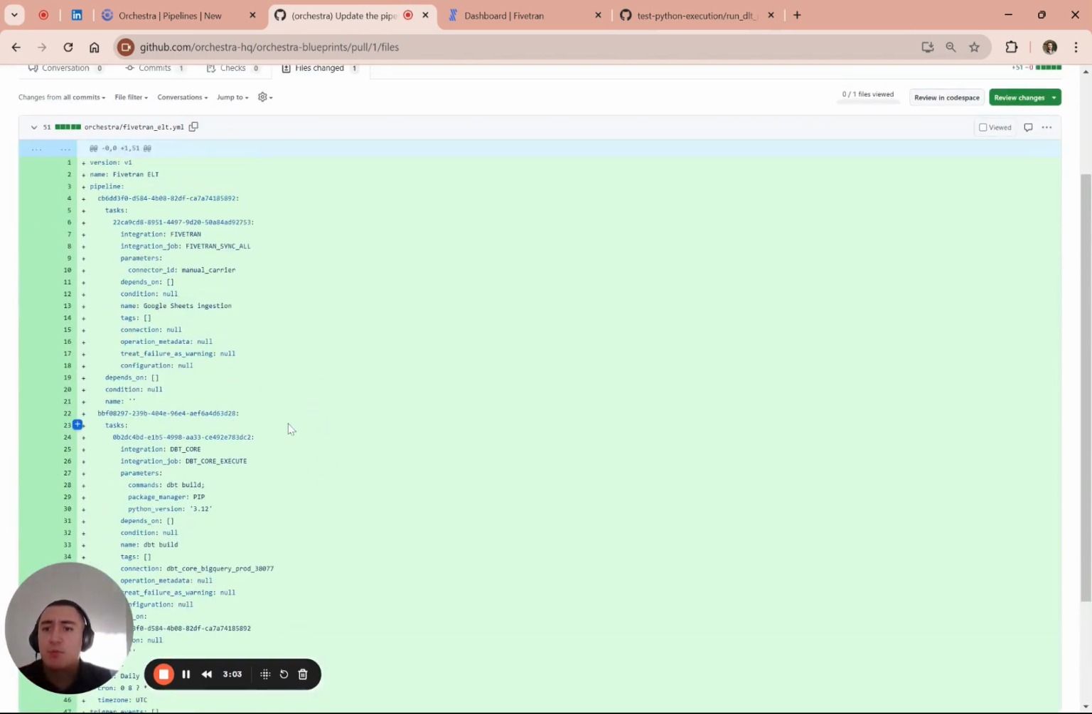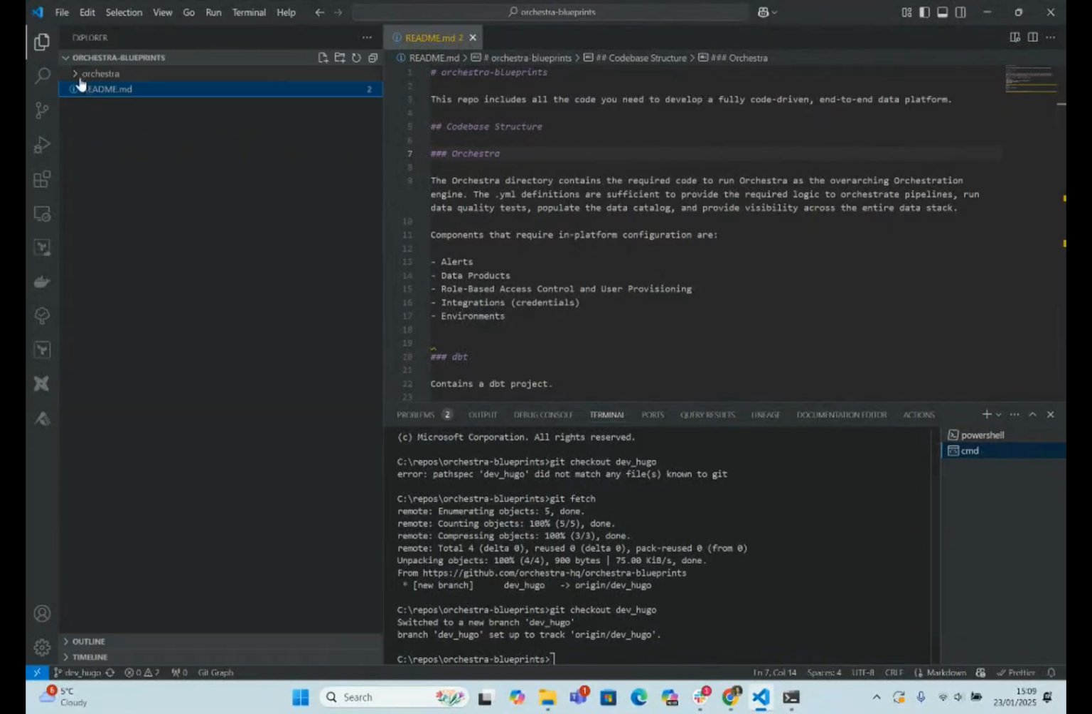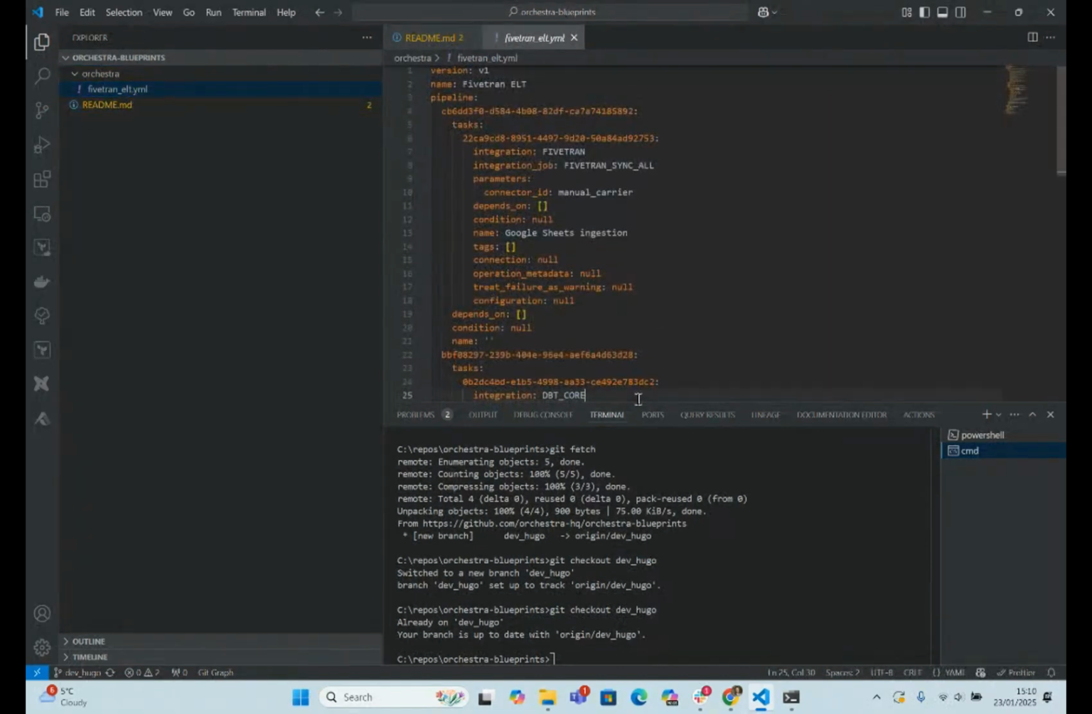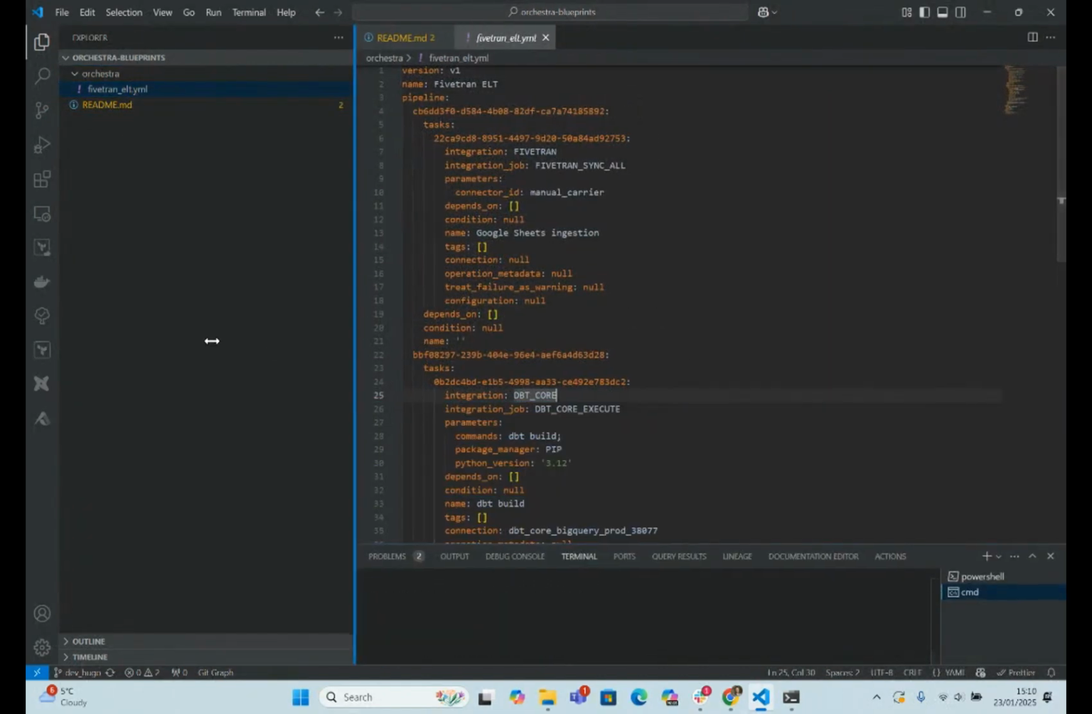But then, what about if we wanted to add a bunch of other things here? Well, what we can do is hop to VS Code, and I'll show you how you do that in a second. Okay, so I'm now in Git, and I've got my Orchestra Blueprints repo in here. It's not got anything in it, and I'm going to go ahead and run git checkout dev Hugo. Cool. So now I've got this Fivetran ELT YAML in the code editor.